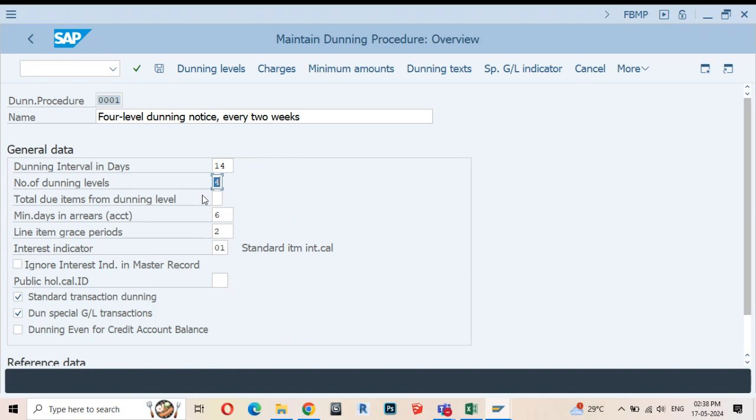So you have, but SAP allows you a maximum of 9 dunning levels. In the sense, you can send reminders to your customer maximum of 9 times. But in the normal practice, we follow only 3, maximum 4. I don't even remember the projects which used 4 dunning levels.